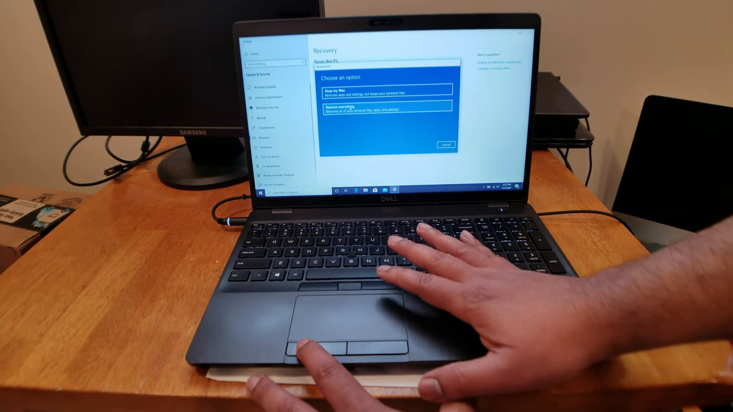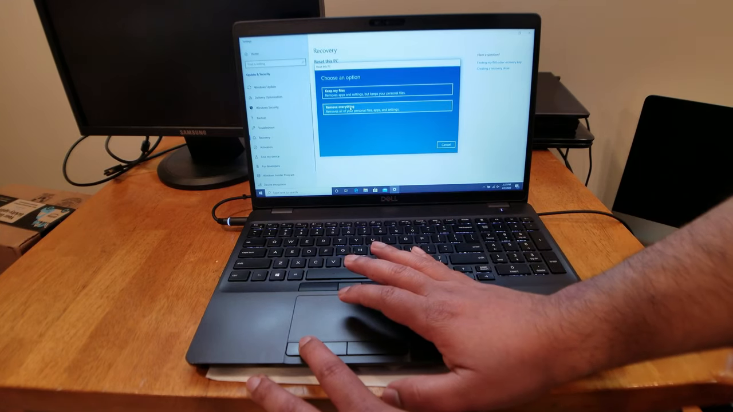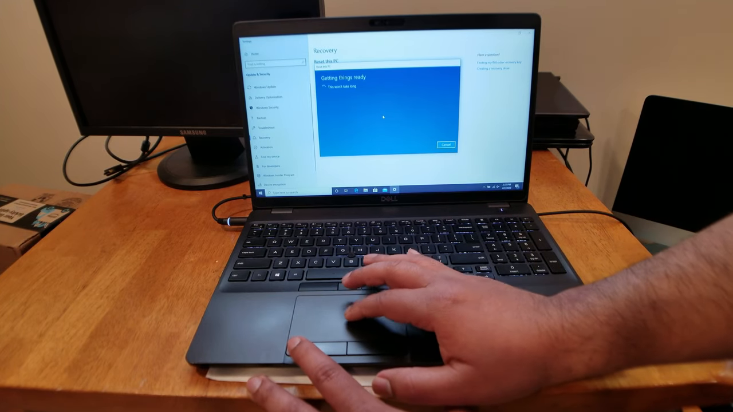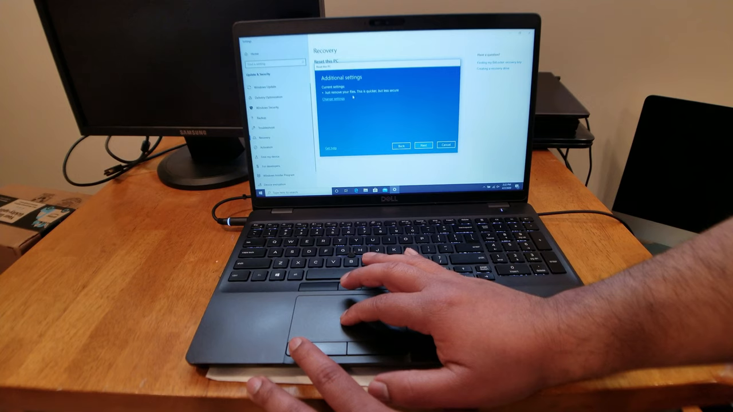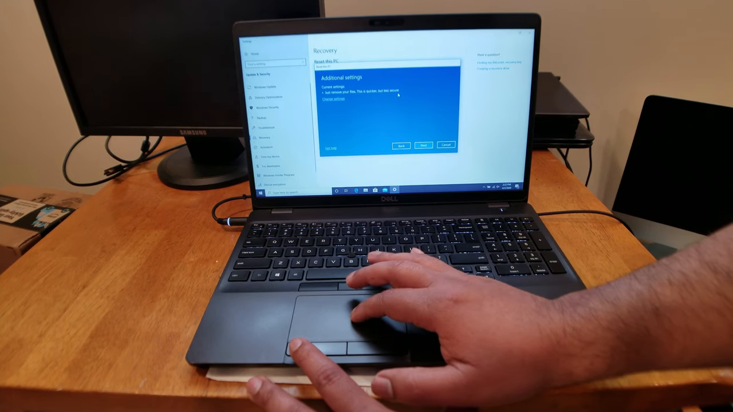We know that this is a corporate PC. It's backed up to the server every night. We know we're okay. So we're going to go ahead and hit remove everything. Just remove your files. This is quicker, but less secure.